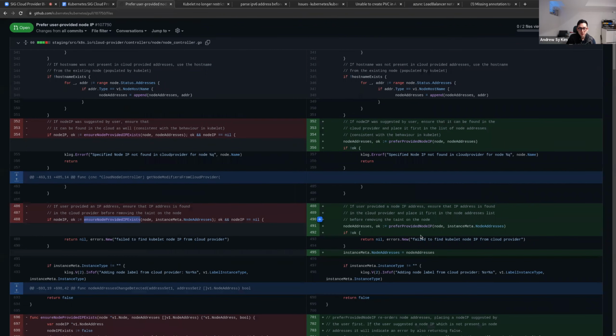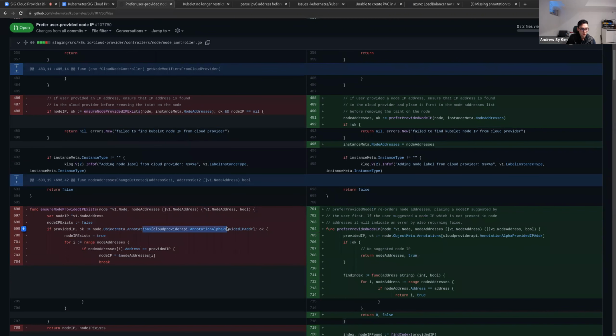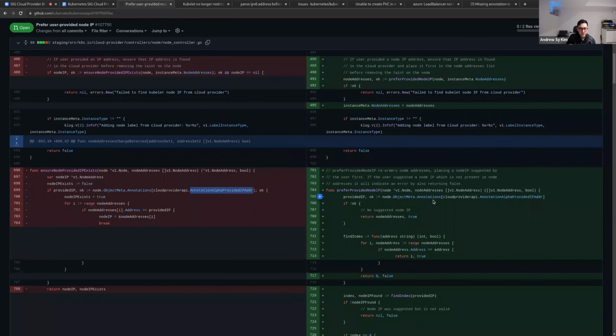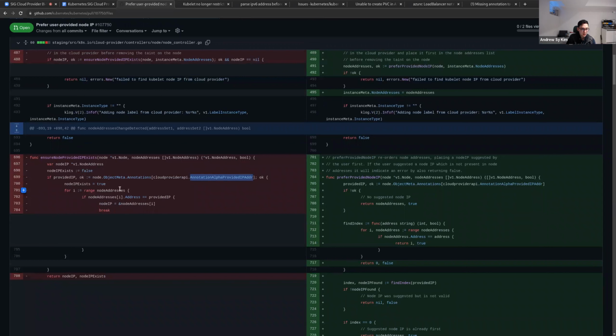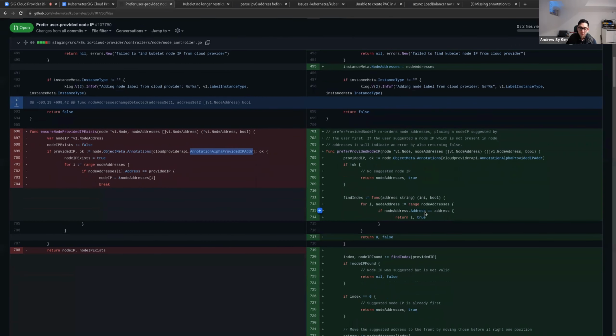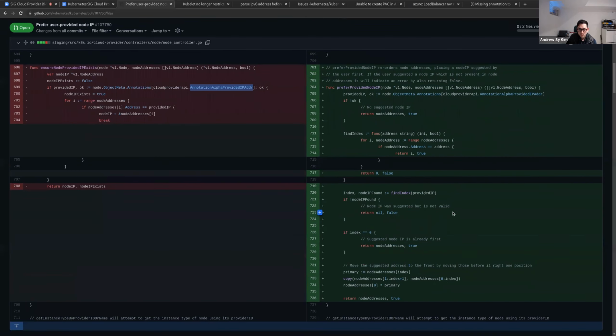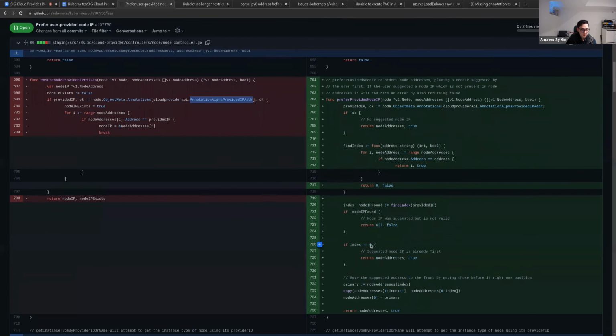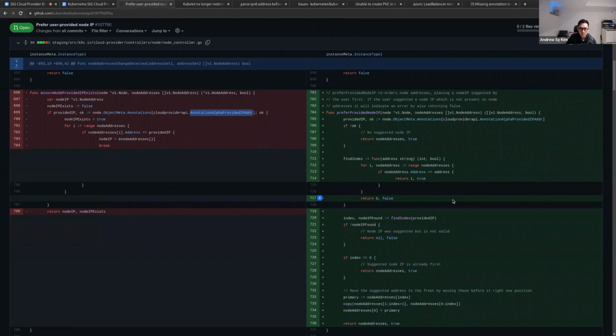So yeah, this function ensure node is checking this annotation. And instead of just checking that it exists, it's saying shuffle it so that it's always first. Which I think is right. I'm just trying to think if it could break anything.